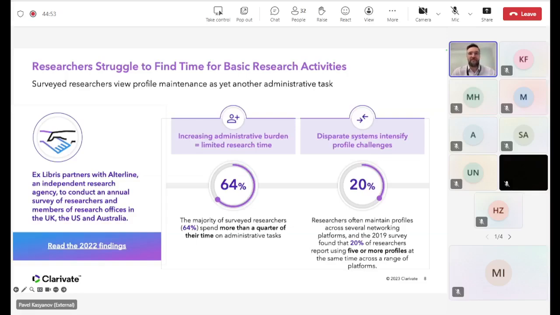As some of you might know, we also own a company named Ex Libris. A few years ago, they partnered with another company named Ultraline, and they conducted a brief research where they were asking researchers about key challenges and how they spend their working time. This research showed that the majority of them, almost two thirds of these researchers, spend a quarter of their time on administrative tasks. That means reporting, tracking, and collecting data of their activities.